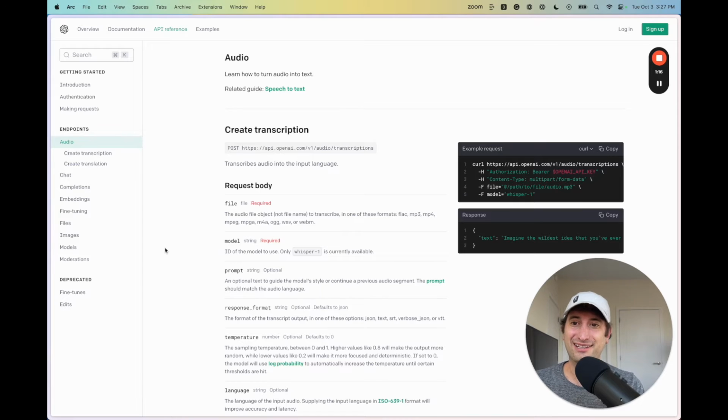Okay, so let's go ahead and get started and talk a little bit about these endpoints here in OpenAI's API documentation.